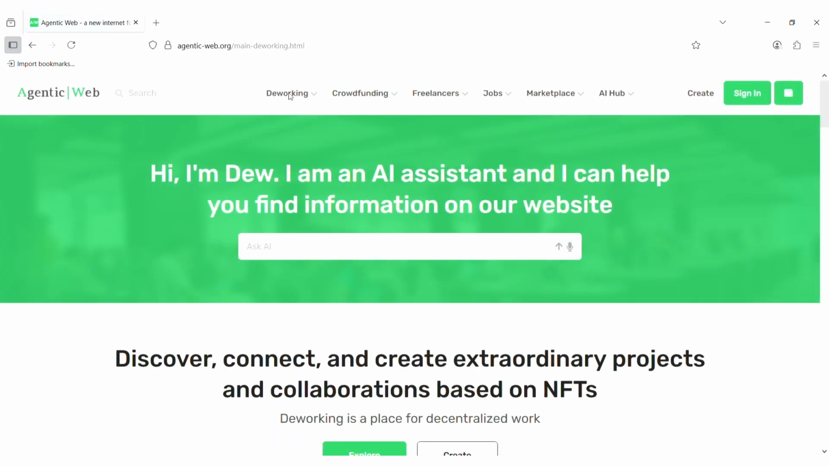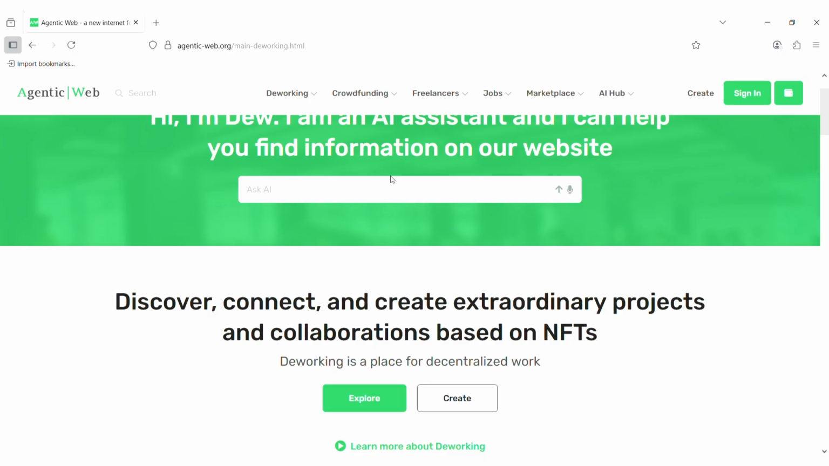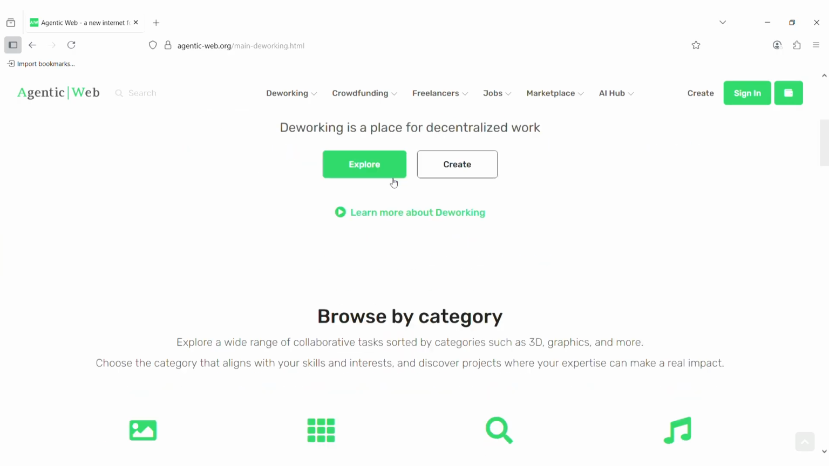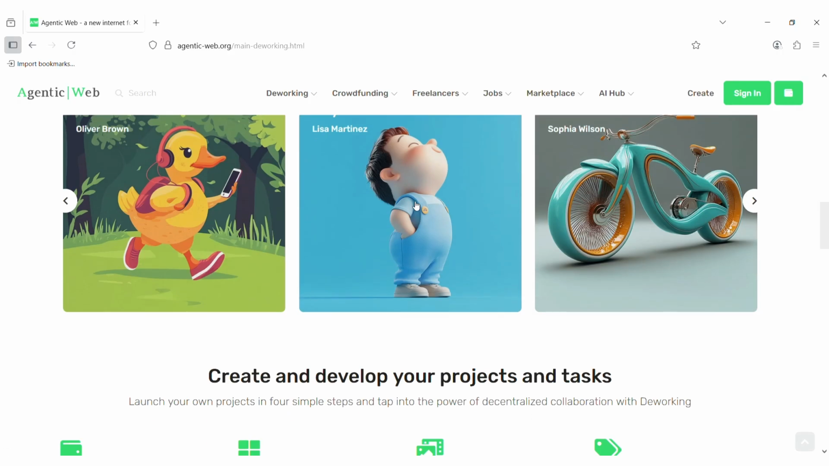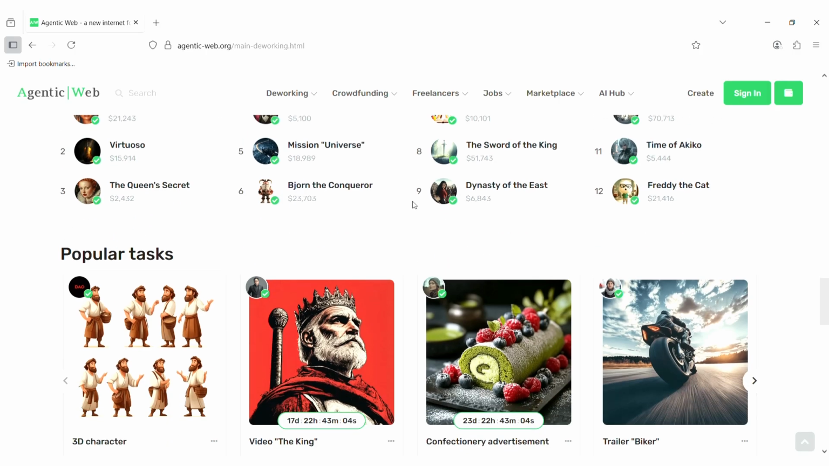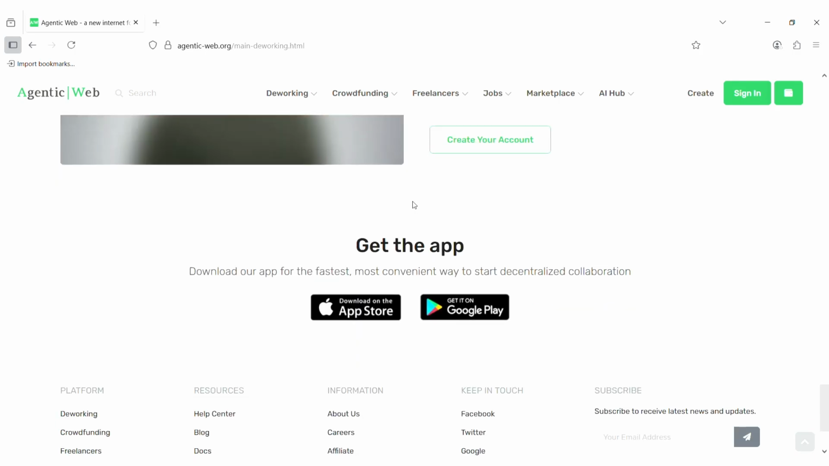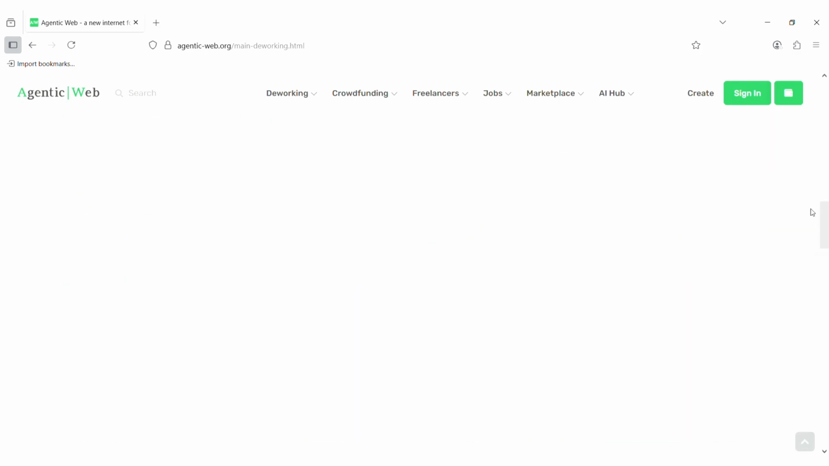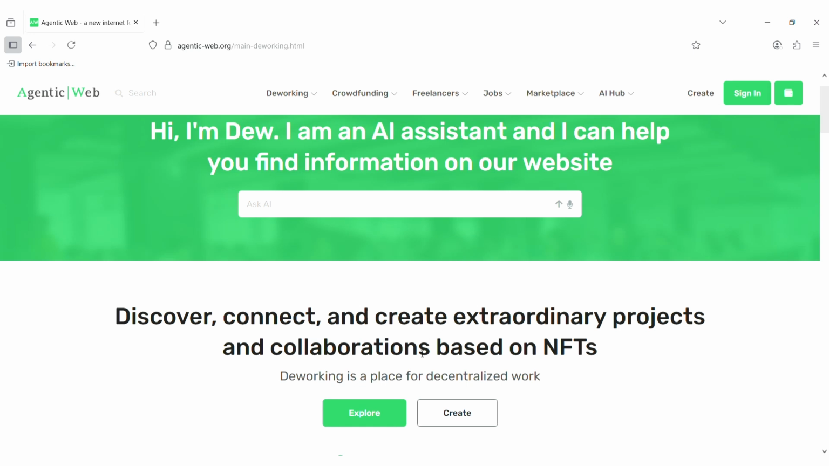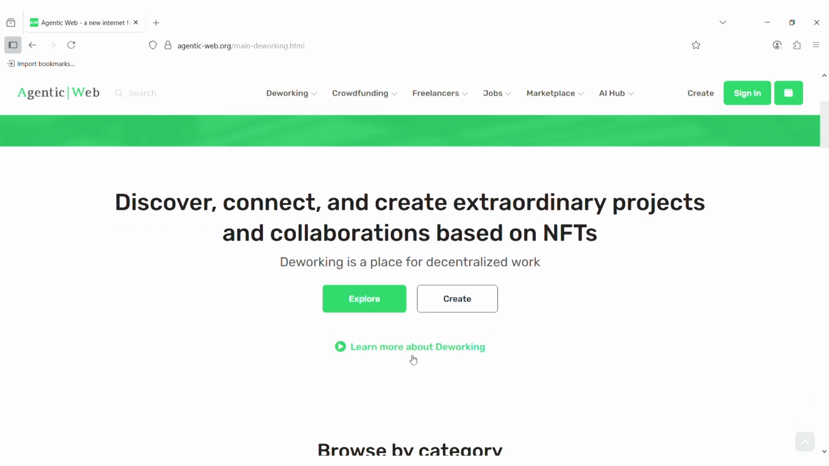Let's start with deworking, decentralized work. This is where projects are decomposed into task NFTs. Minting a task signals intent to contribute. Redeeming proves you delivered value, which unlocks payment or royalties per the smart contract. That separation is critical. Many can mint to raise their hand. Only those whose work is accepted can get the rewards.